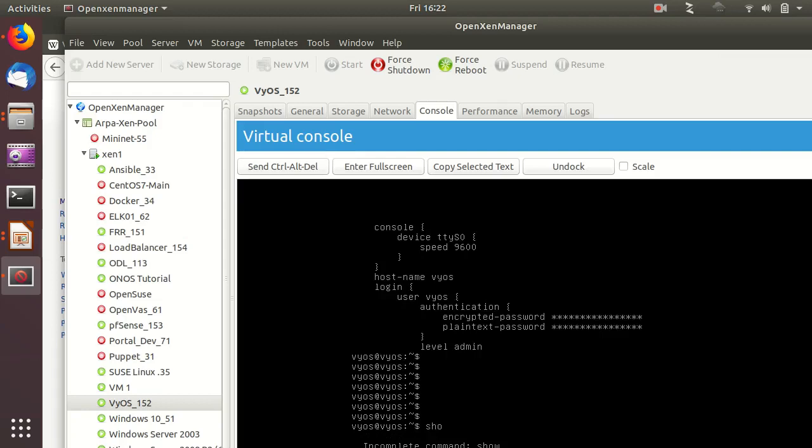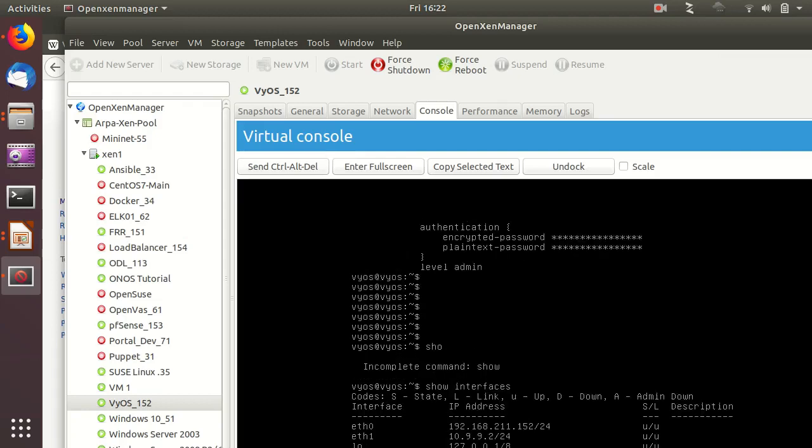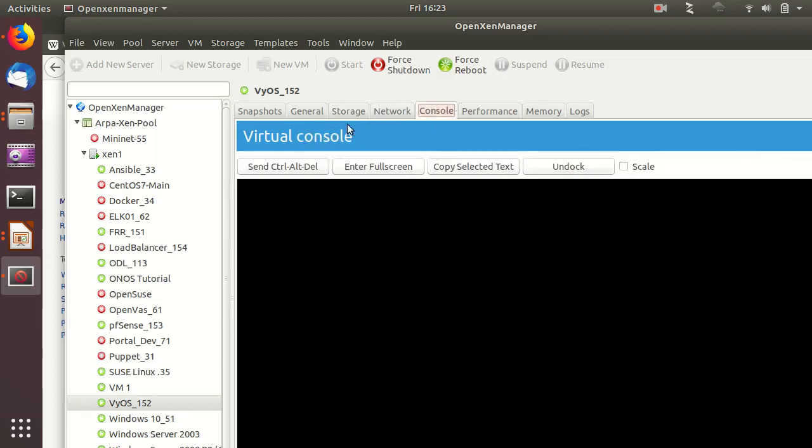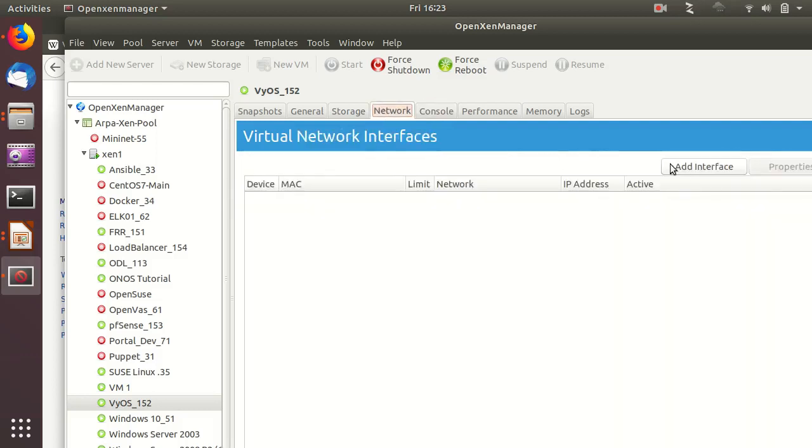Show interface. So the IP address of this machine is 192.168.1.152. We got two interfaces here right now. The other one is Ethernet 1, which is 10.9.9.2. So two interfaces have been connected. You can create as many interfaces as you want on VyOS. You can just go here and add more virtual interfaces.